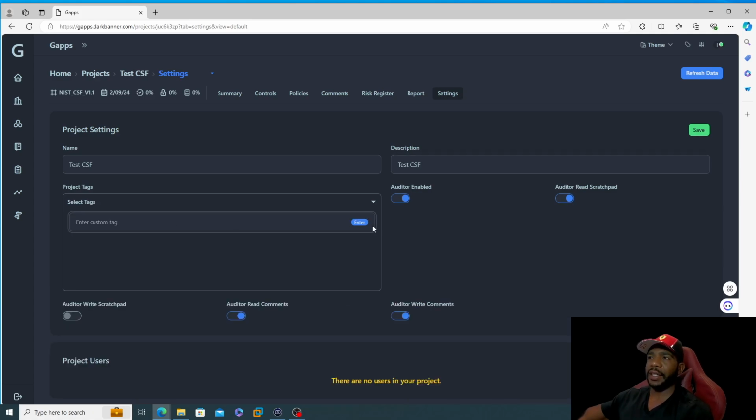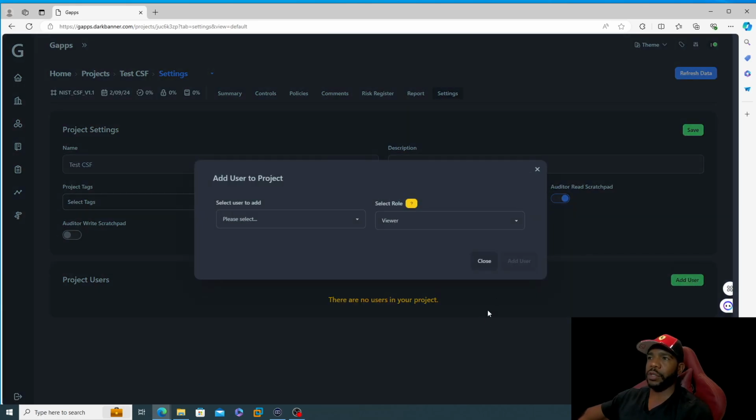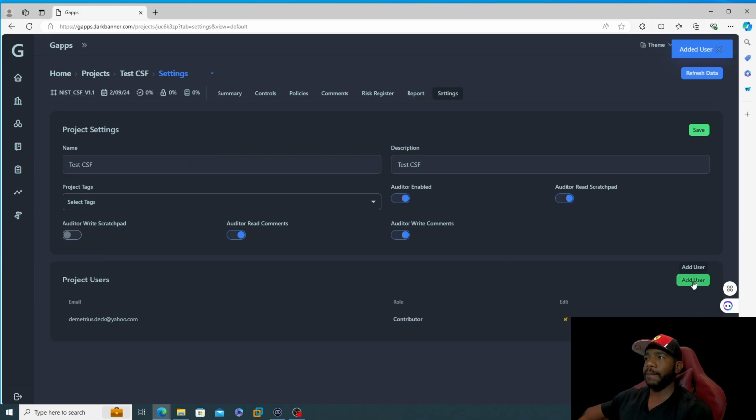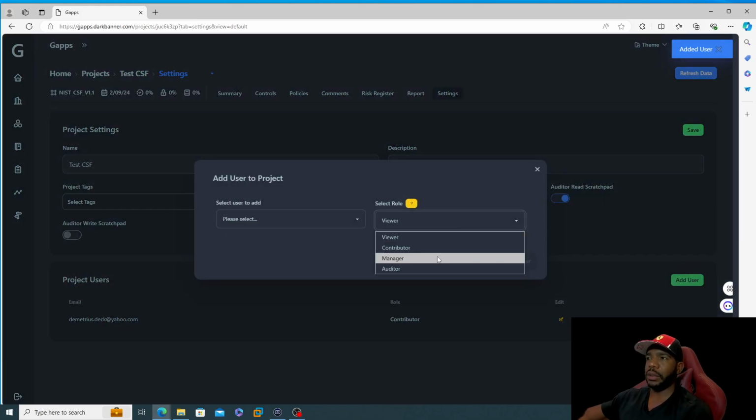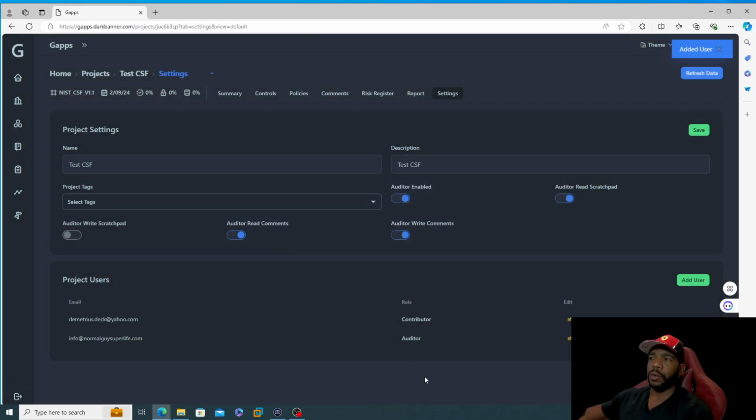So tag, I don't think I need to add anything specific as far as custom tags, and then we'll just do add user. So contributor, I'll say will be that guy, and then add another user, call him the auditor, and it'll be that guy. So two different people, two different roles. Great. And we are currently logged in as the auditor.